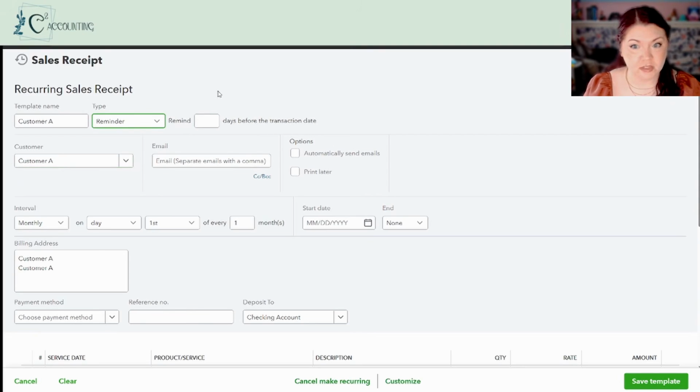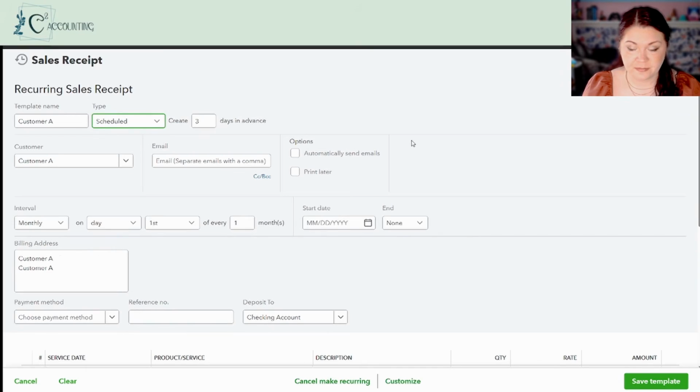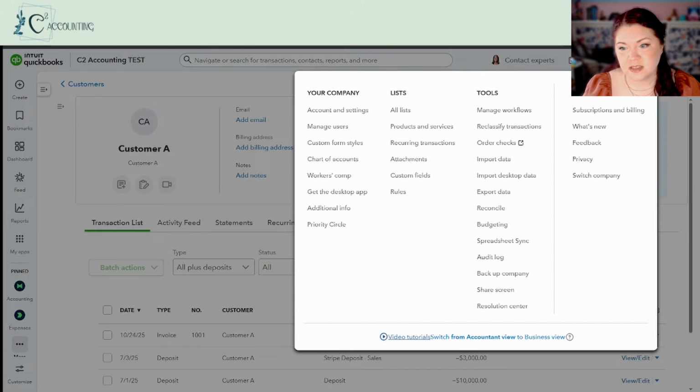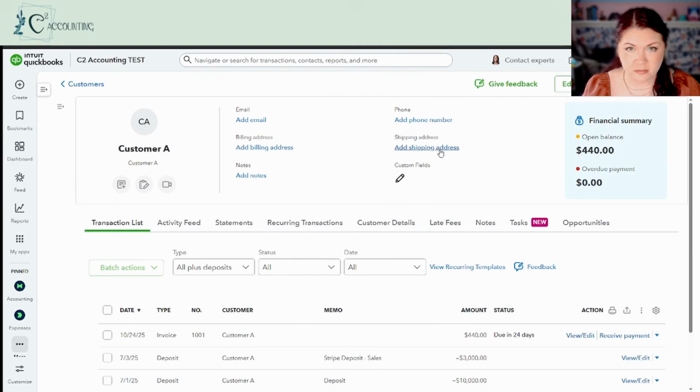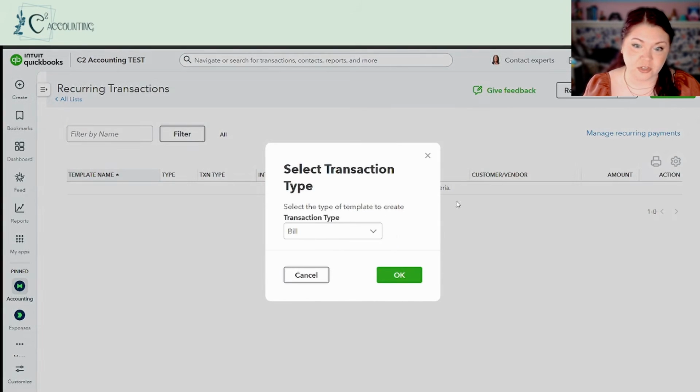There's the reminder type. QuickBooks won't create a transaction for this one, but will remind you when it's coming up. And the unscheduled type. This sits in your recurring transactions list until you manually use it. For scheduled and reminder types, you can set the interval for how often the transaction occurs. To review or edit recurring transactions, click on the settings gear icon in the top right of any normal page and click recurring transactions under lists.